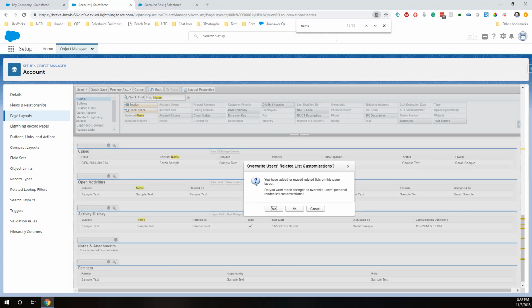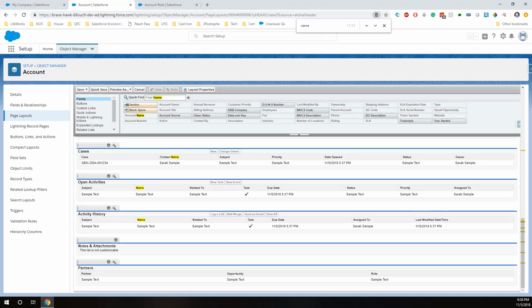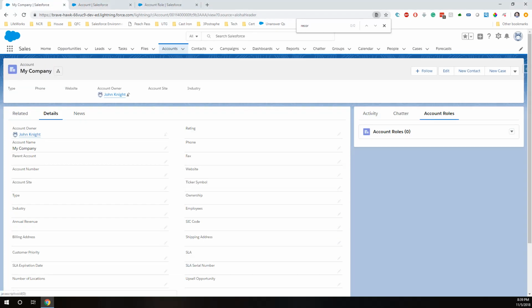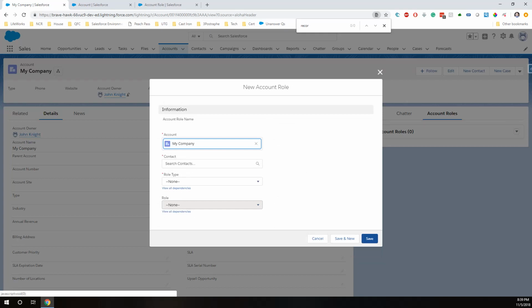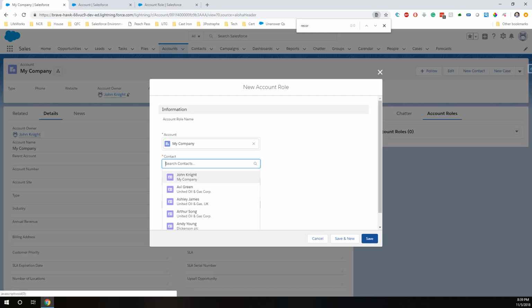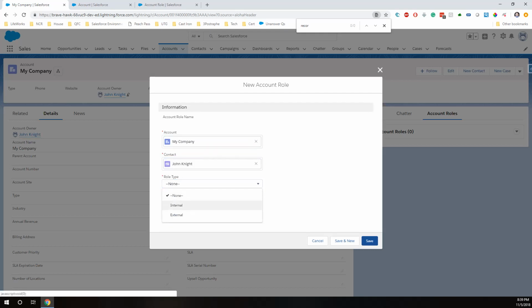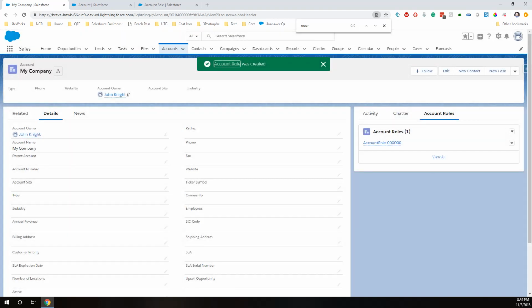So we'll save, we'll quick save, yes, my company. So over here, let's go ahead and create a new account role. Since we're creating it from this account, it will pre-populate the My Account field. I'm going to say I am an internal role as a solution engineer for my company, named My Company. And we see here that it is still just showing the account role. It's not showing the other fields we selected.